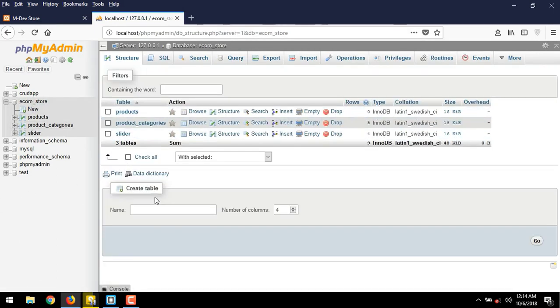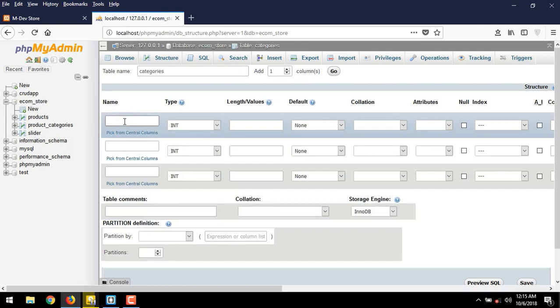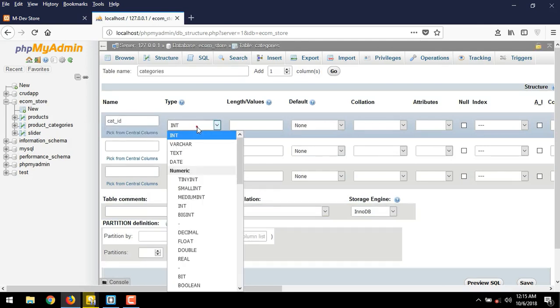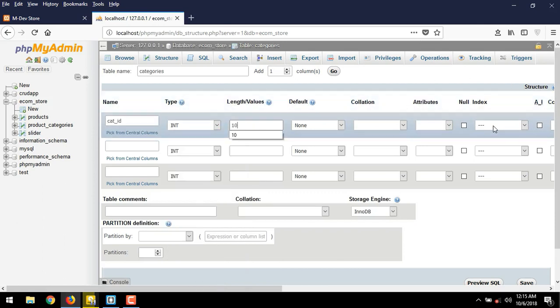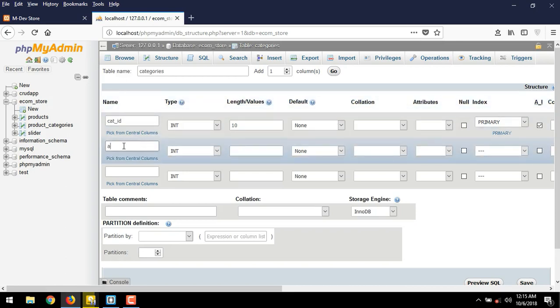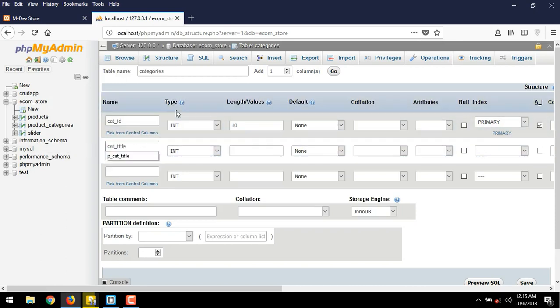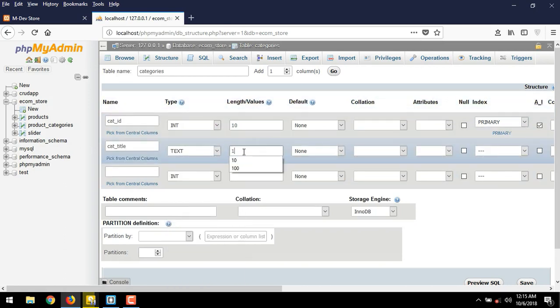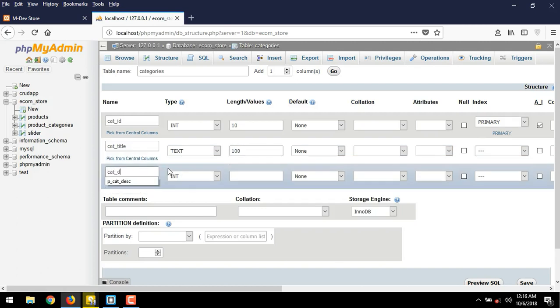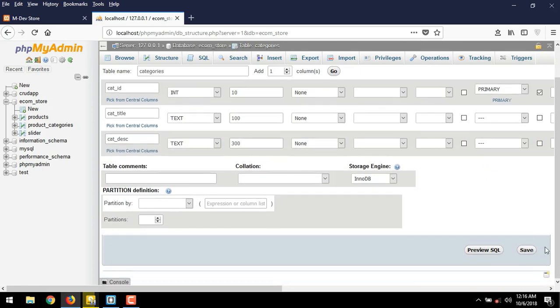Back to our database. We are going to make another table, which is categories, with 3 columns. Then press Go button. For the first column, I name it as cat_ID. An integer as the type. For the values, I set it to 10. Make it primary, then auto increment. Next the second column, I name it as cat_title, and the type is text. Then the values is 100. The last column is cat_desc. Then set it as text and 300. Click the Save button.